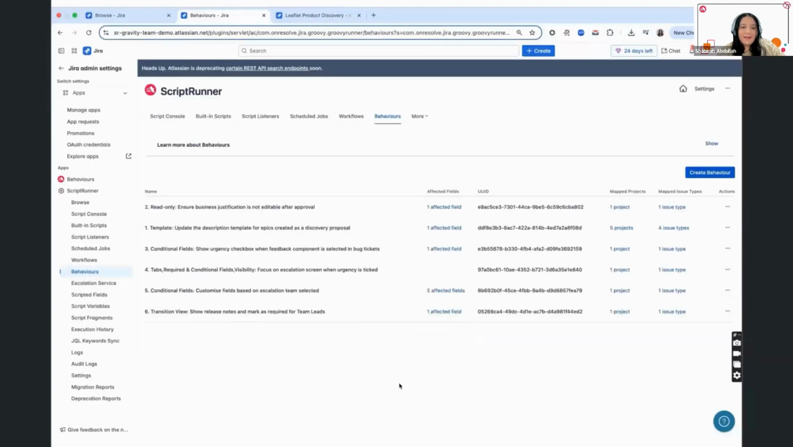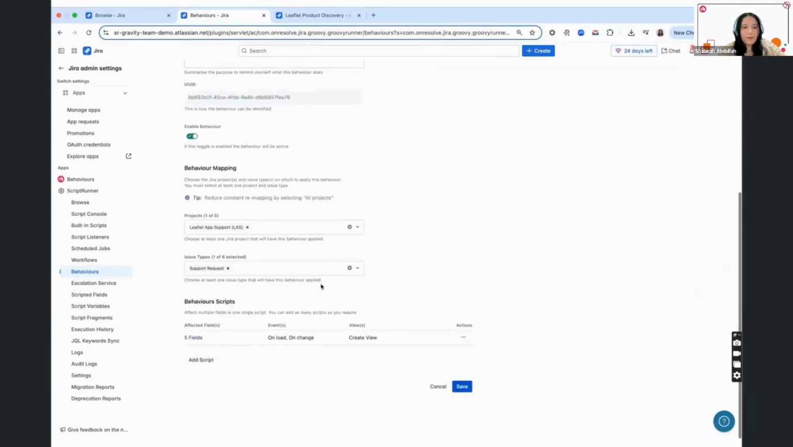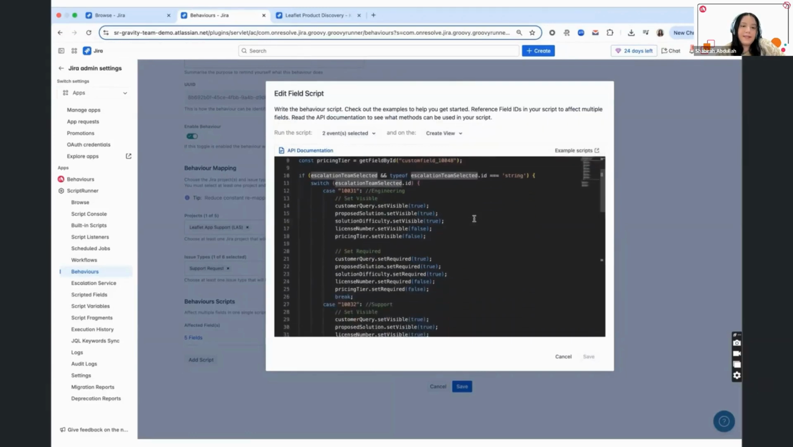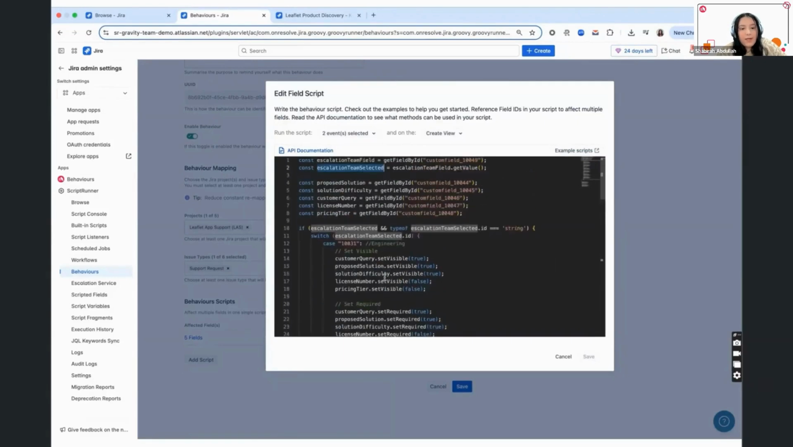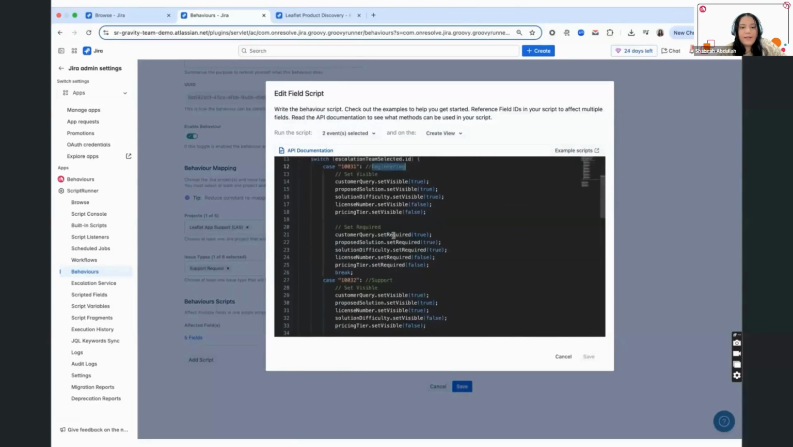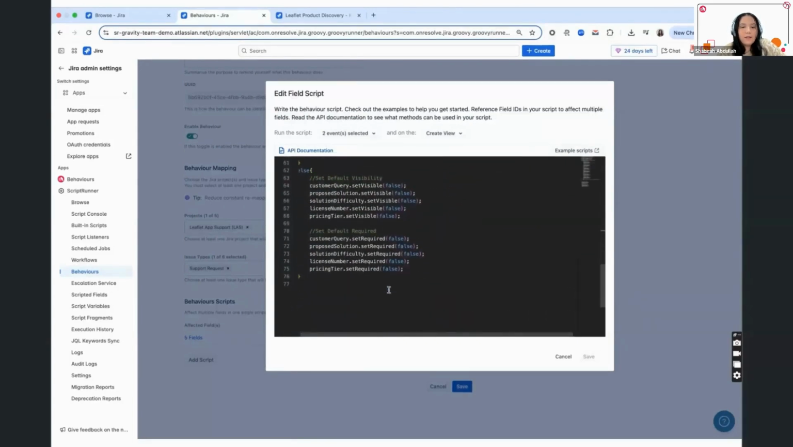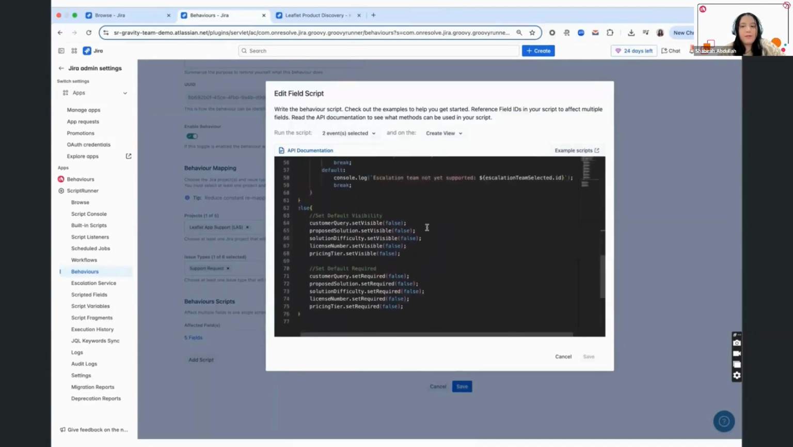Right. Looking at our third behavior, this is the one that toggles the different fields on the escalation tab's screen. So all of those fields that I showed you before, these will be toggled based on the escalation team field value that is selected. So you'll see based on engineering team, support team, or marketing team, we're either going to set it visible true or false, or set it required. Alternatively, we just default it to some default values as well.